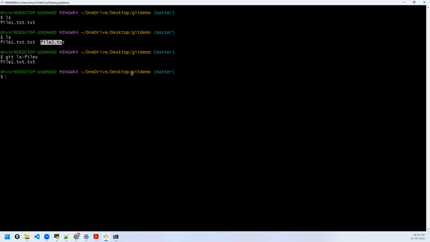Also, can you tell me what is the working directory here? Which folder is called working directory? Git demo. What is the local repository? Git demo itself. These are the things you need to have clarity on. Okay, fine, so file 2 is in the working directory.